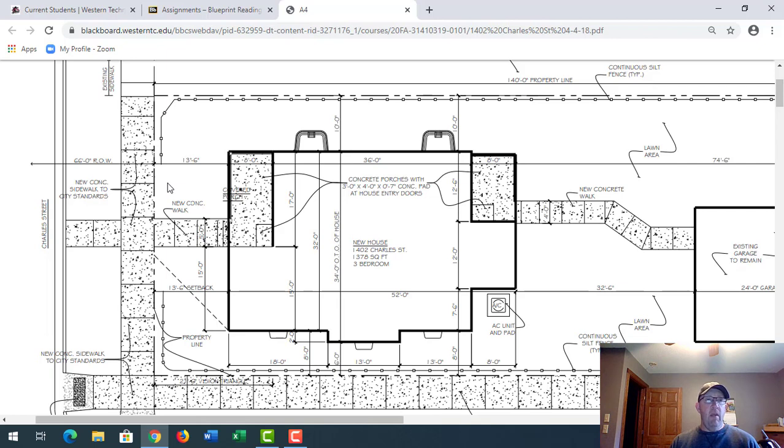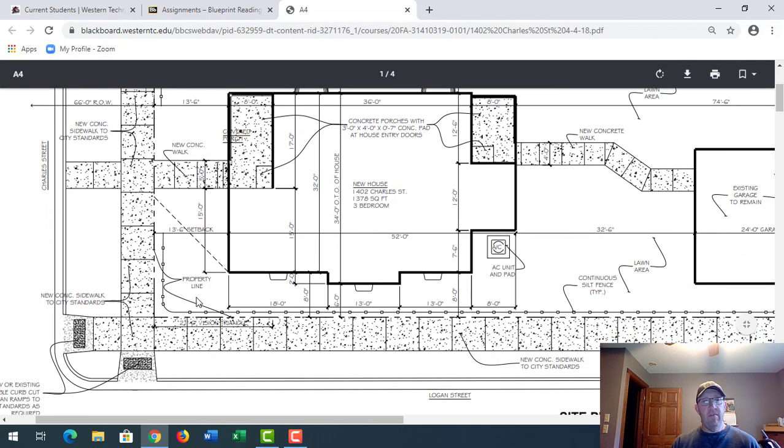One thing to keep in mind, the setbacks are always going to be from the lot line. So remember I said this is the lot line. So if I'm looking for a setback, I see a dimension here, 13 feet 6, and this would be to the foundation of the house. But then there's another set of information here. It says 13 feet 6 inch setback. So I know that the front is that, okay? That's clearly indicated here, very easy to understand.